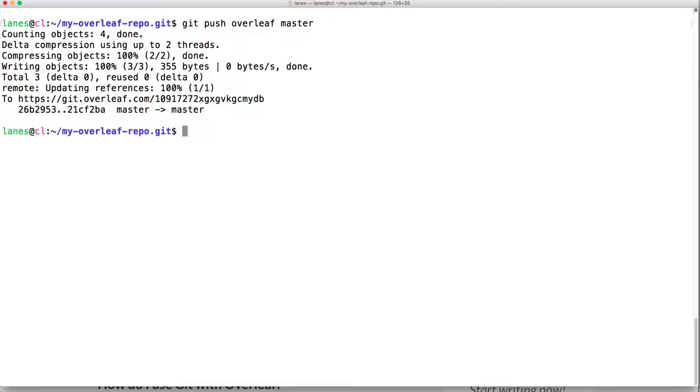Master is the name of the branch that I am on currently. So you can have potentially lots of different branch names. And if you had a different branch that you were working on, you would say the name of that branch instead of master. But master is the name of the branch that I'm working on here. Master is the name of the default branch in a Git repository.